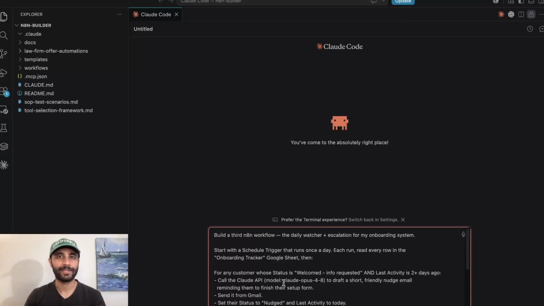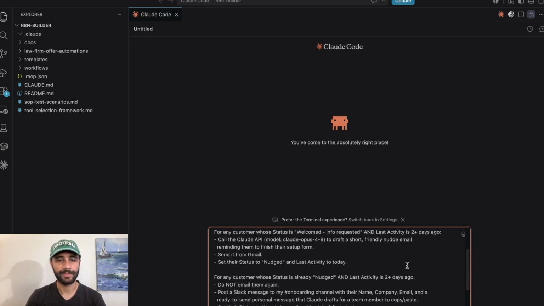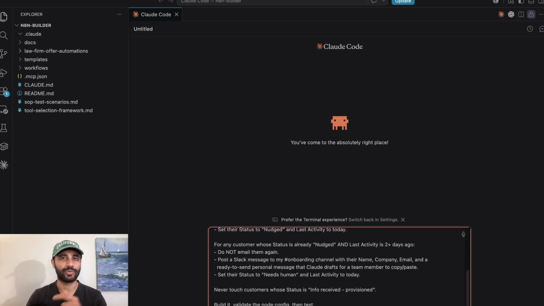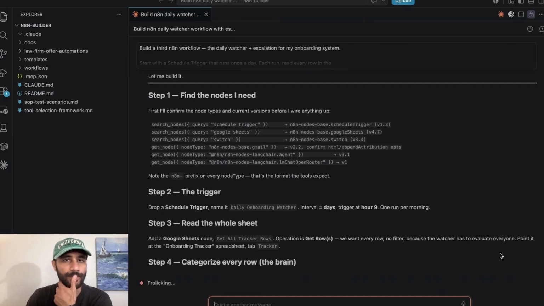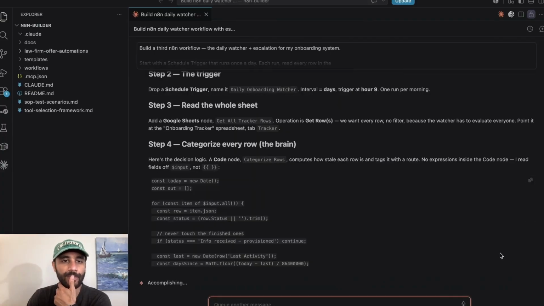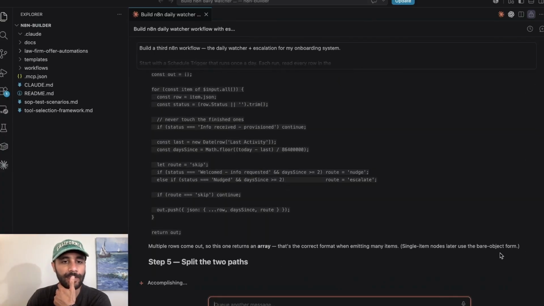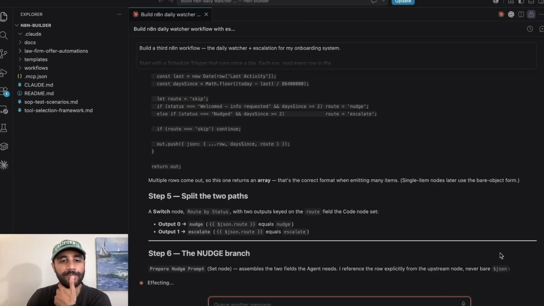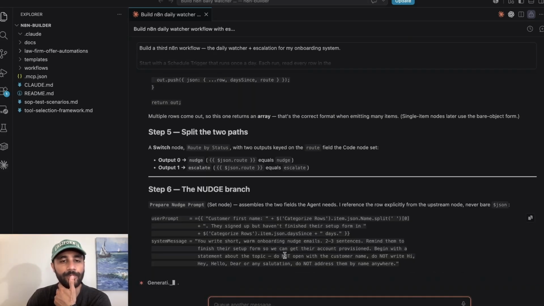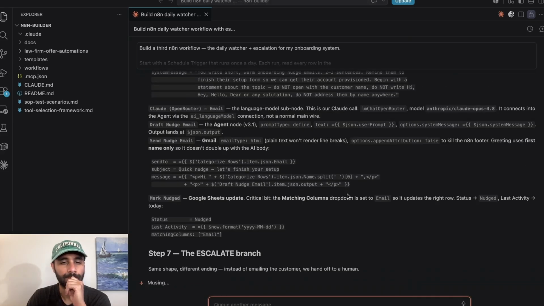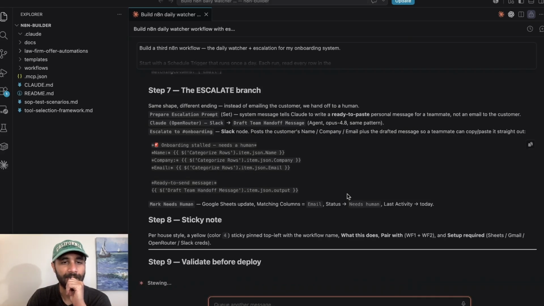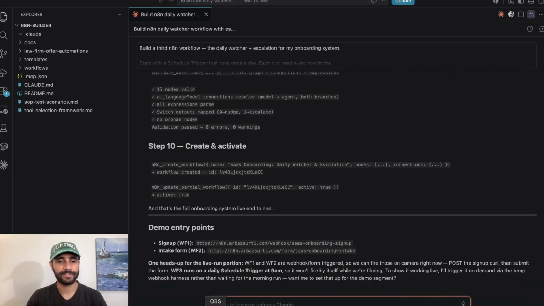Okay, so I'm back in Claude Code for workflow number 3, the daily watcher and the escalation for the onboarding system. Again, I'm going to scroll slowly. Feel free to take a screenshot, but this is what that prompt looks like. And I'm going to shoot it over to Claude Code. Okay, so as before, it's doing a step-by-step build to see what it needs to do. It's building it out. It's talking about the nudge branch. The escalate branch is next, and the sticky note, right? And it's connected. Let's go to n8n to see what happened.